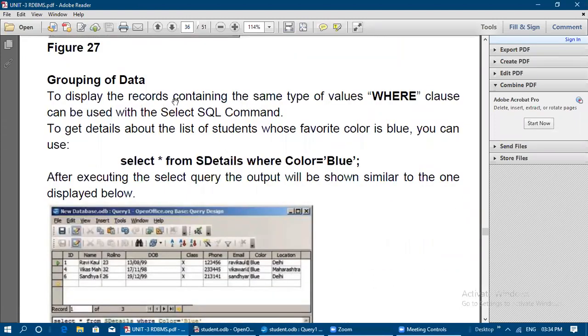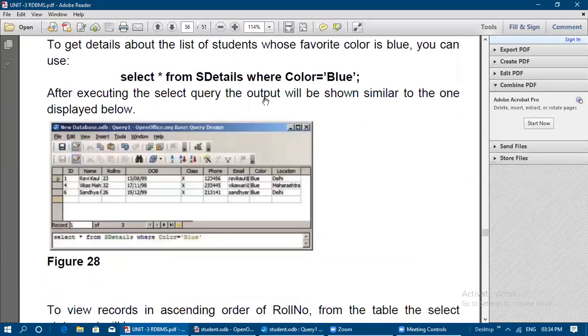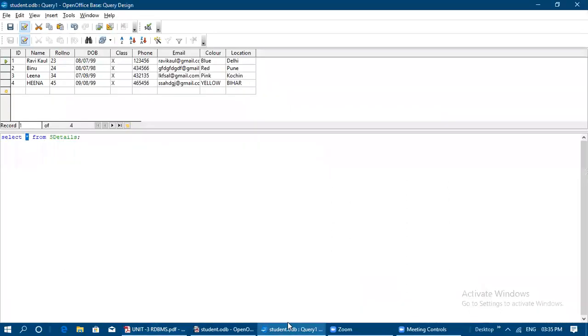Next one is grouping of data. So if you want to display the records containing the same type of values, the where clause can be used. We can use the where clause with the select SQL statement to get the details about the list of students whose favorite color is blue. According to this condition, if you want to extract the group of data, we can go for select star from S details where color is equal to blue, within single quotes you need to mention, okay, at the end semicolon.